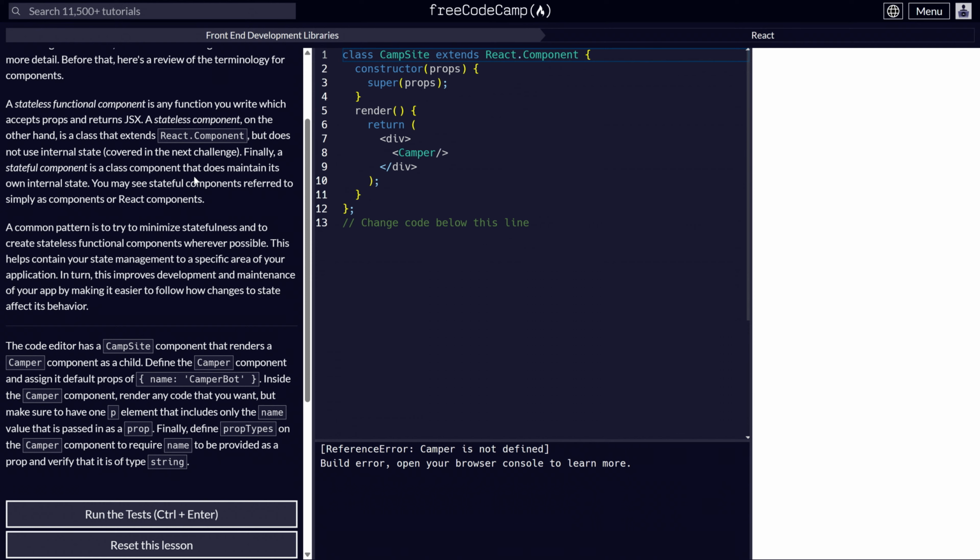A common pattern is to try to minimize statefulness and to create stateless functional components wherever possible. This helps you contain state management to a specific area of your application. Yeah, if you don't know a lot about state, this probably is crazy complicated for you. In turn, this improves the development and maintenance, and so on.